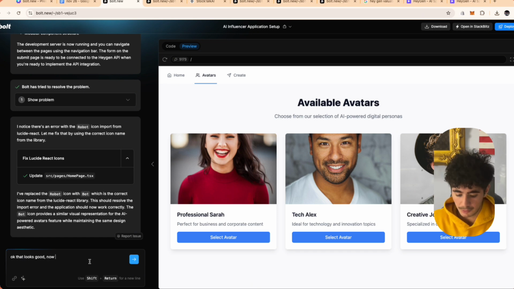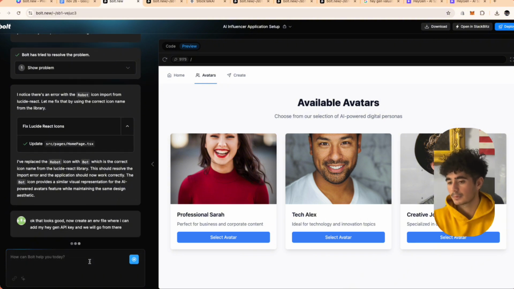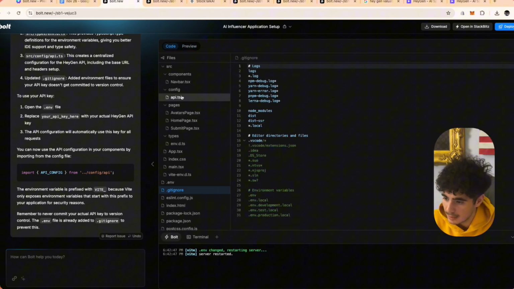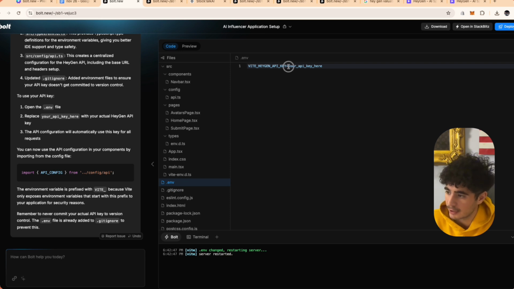Now create an ENV file where I can add my Heygen API key. Okay, awesome. So it configured all of that. So we're going to head into the code now and you guys will see an ENV file here and it's expecting our Heygen API key. So that's perfect. So we can delete that.